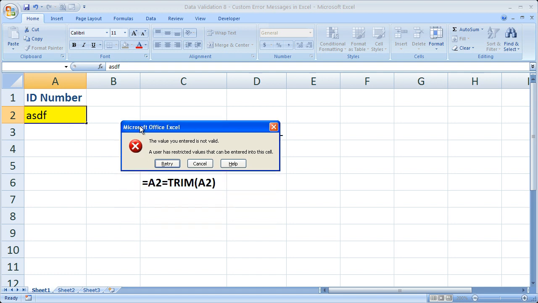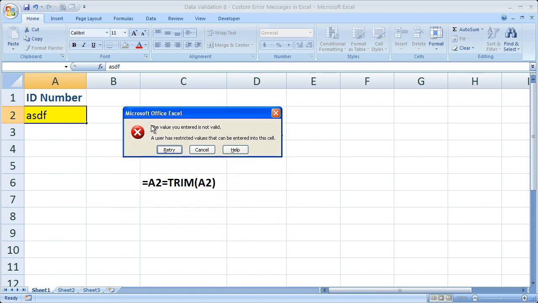But the error message is not descriptive. It does not tell the user what they did wrong. It just says the value you entered is not valid. A user has restricted values that can be entered into this cell.